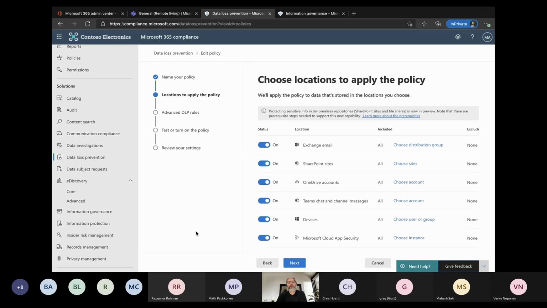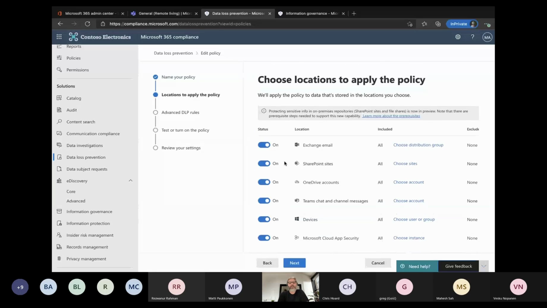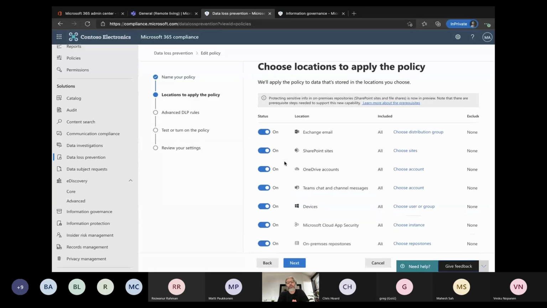So here we can see how it looks in terms of the locations to which DLP policies are applied. And we can see here we've pretty much got everything ticked here in terms of Microsoft 365 workloads. We've got Exchange email all the way down to on-premises repositories. This is ever growing and no doubt will continue to develop and change.